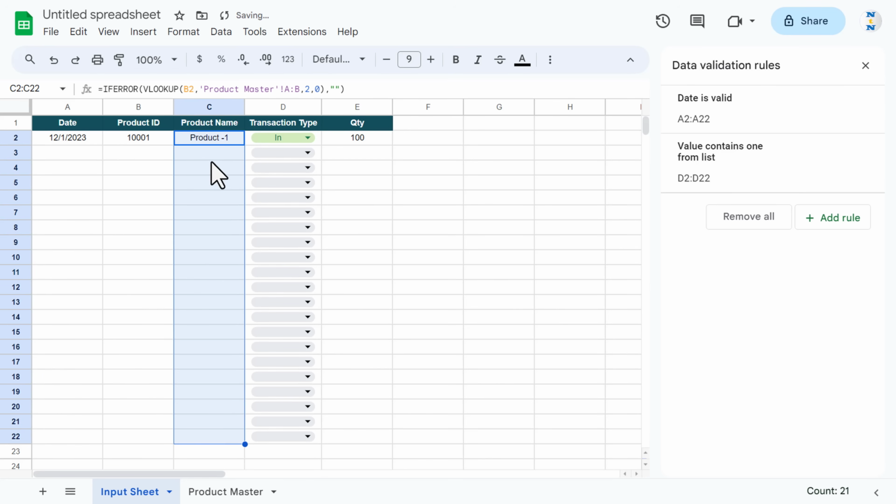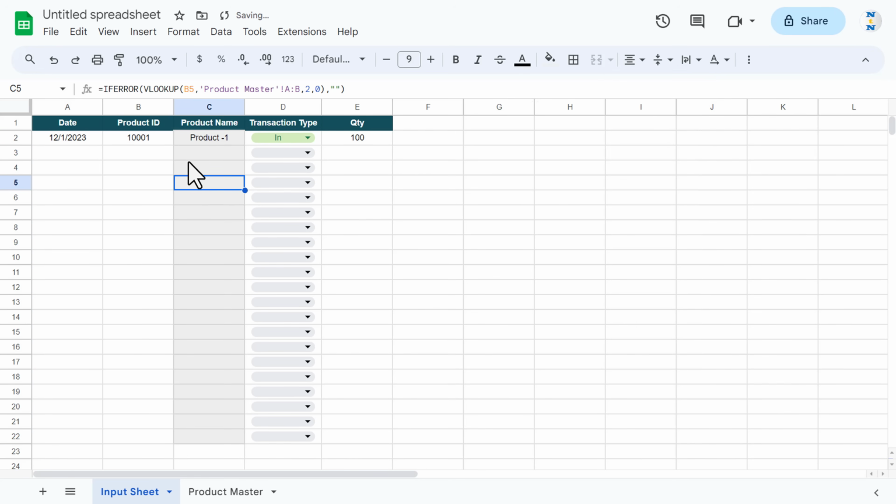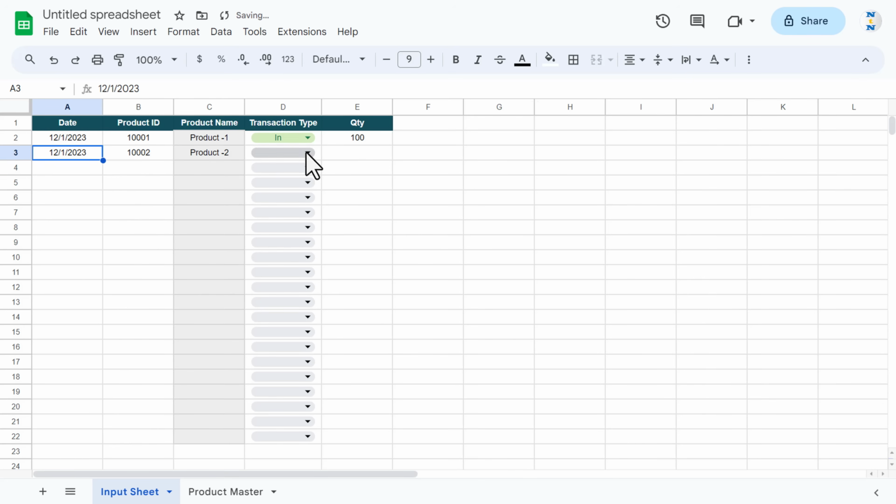Okay, just to make sure the formula is filled here, and I'm just making some different background color here, so that let's say I'm taking this gray color. Now it is indicating that we have put the formula here. Now we just need to put here second entry, 10002, product 2 automatically will appear. Double click here to enter the date. Let's select this, let's take here in, let's put the quantity for now 100. Okay, similarly we can do the entry for each product.